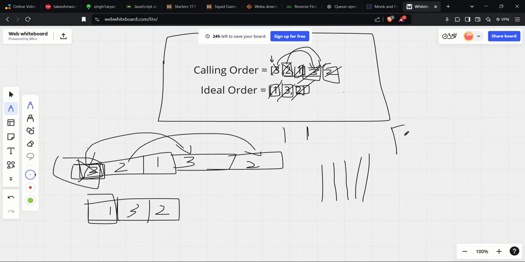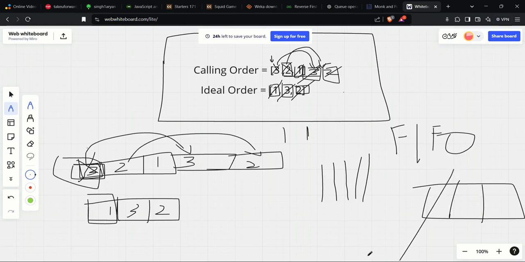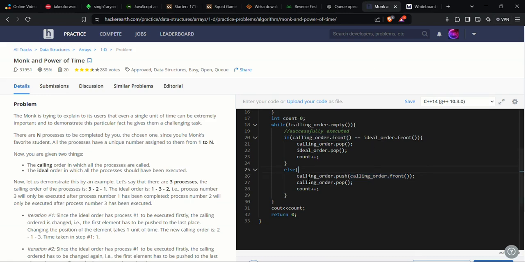And you know, queue is FIFO. So if I am popping something, then the element pops only from the front, and if I am pushing something, then I can only push it in the back. Hence, I am pushing the front of the queue in its back. It means that I'm shifting the top element of the queue into the back of the queue. Okay, so that is what the statement means.